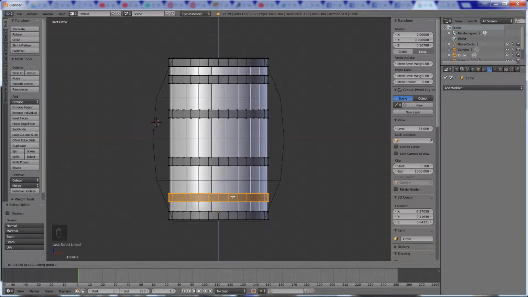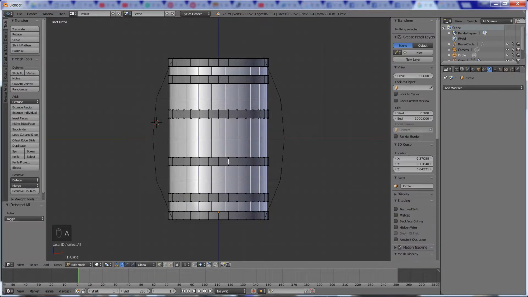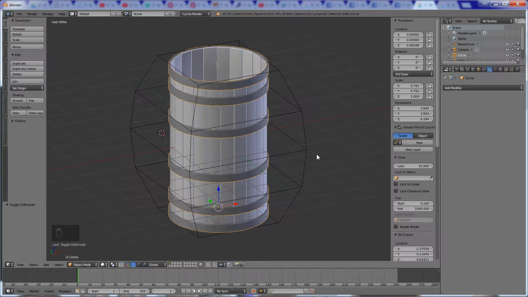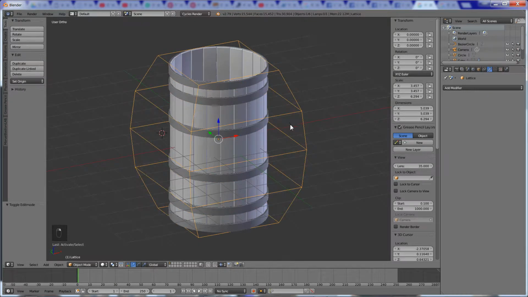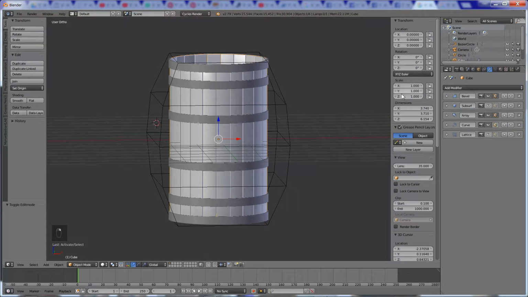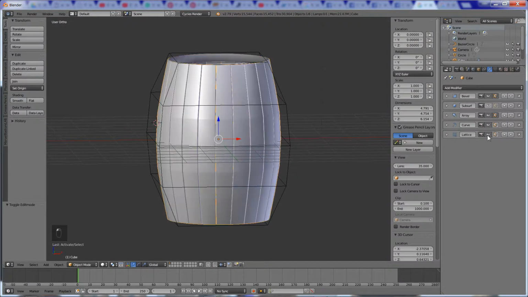So we have a shape like this now. Right, so that's the shape we have. Very simple looking barrel. Now we need to get it to conform to the same lattice that we have here. If you realize on this object here, we have a lattice that gives it that shape.